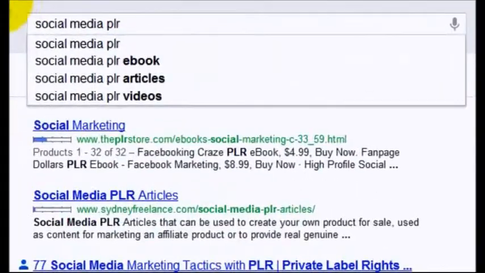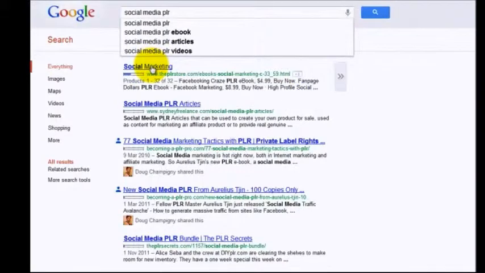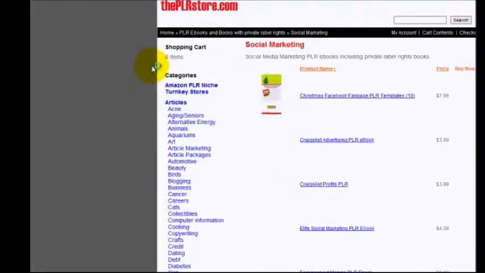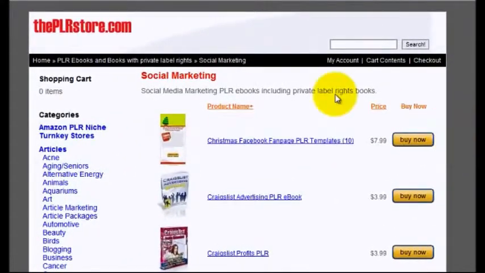So we come over to Google, and for our particular niche we've been talking about, which is social media for business, I'm going to key in social media PLR, and as you can see underneath we've got several areas or several stores offering us PLR in our social media niche.